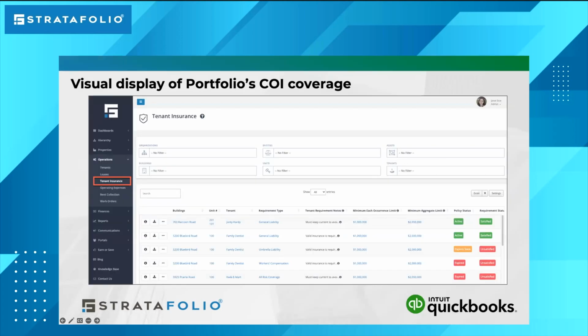So after you have uploaded the COIs and verified the information is correct, you can go to operations and then tenant insurance to see the entire portfolio of your tenant insurances. All of the insurance requirements and policies can be viewed all at once. You will see by our screenshot here that the green, yellow, red highlights are used here, just like a lot of other scenarios in Stratafolio.